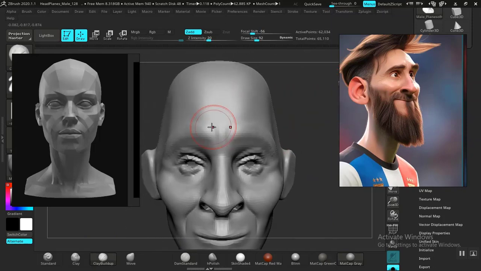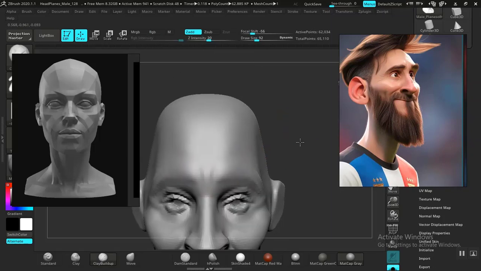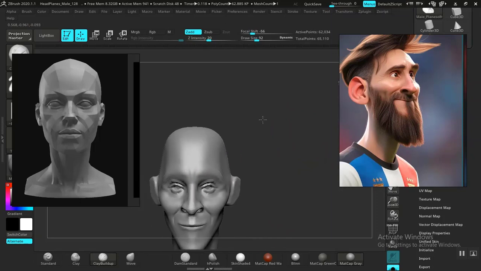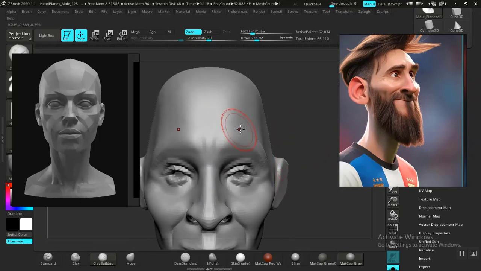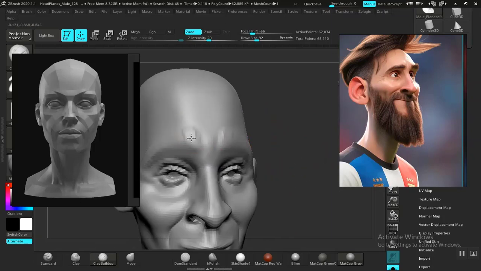Let me dig this in even more, all the way to the side, and I'll smooth that back down. No, that disconnects. Let me smooth this back down.